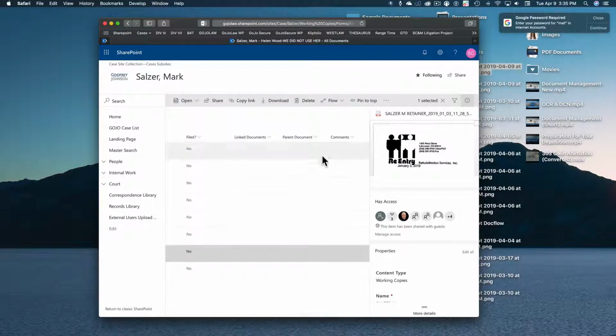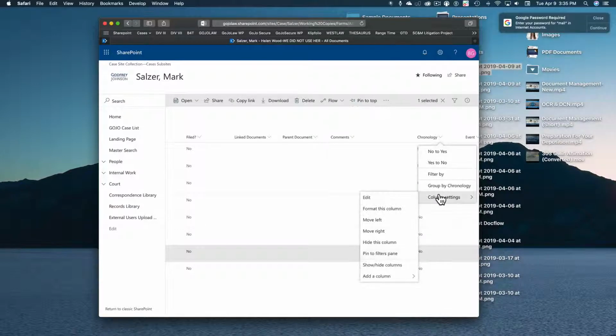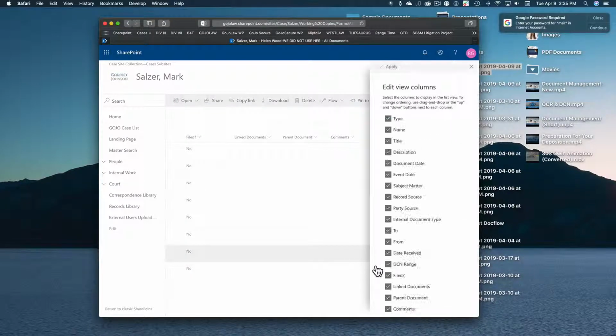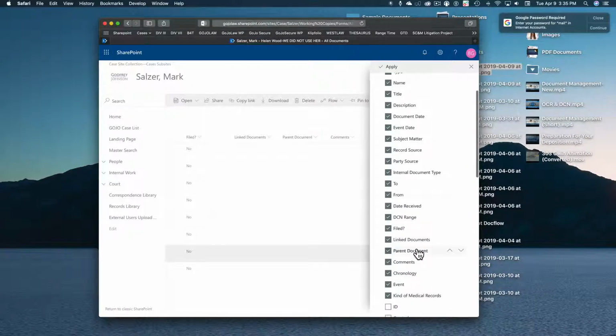So the next thing let's look at is how to change the display of the columns on the page. I can simply choose any column and click the down arrow, click Column Settings, Show Hide Columns, and I can pick which columns appear and which ones don't in the metadata columns across the page. And using these arrows, I can change the order of them. So I can hide them, show them, or change the order of them from this menu.